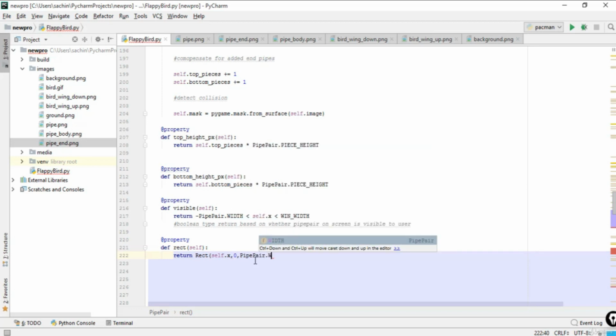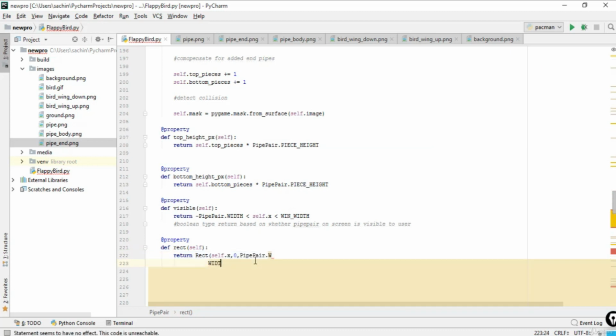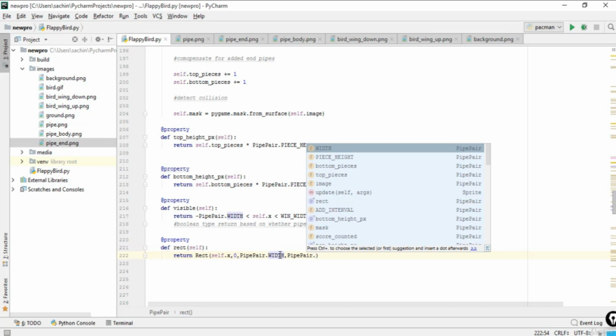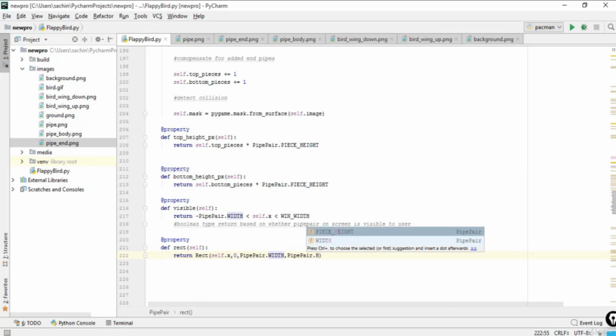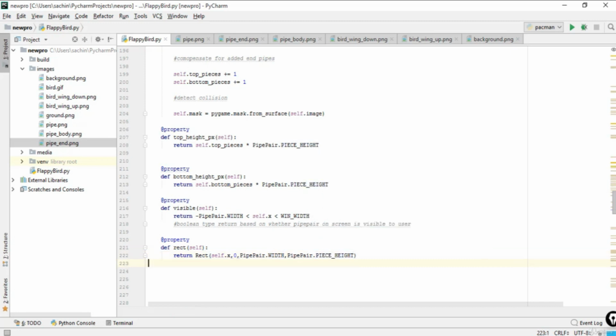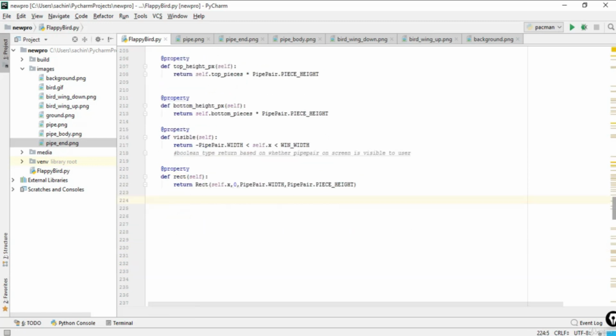It should be width first. Let me just type here again. It should be width here, and similarly pipe here dot height. So it's pipe's height, not height. It is pipe's height. Now after that, we'll define update here.